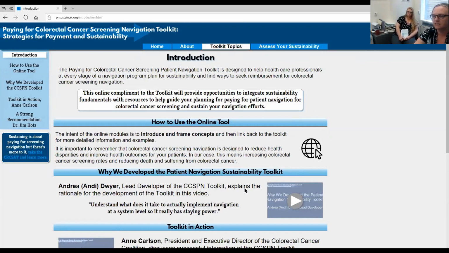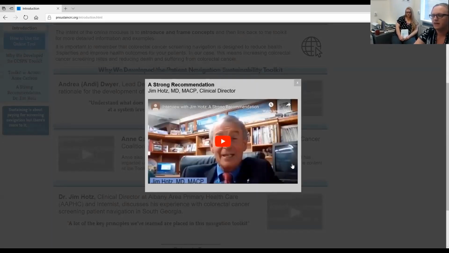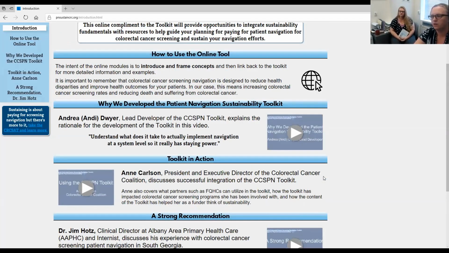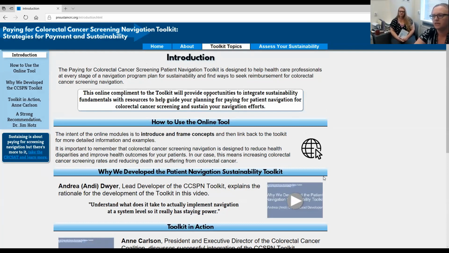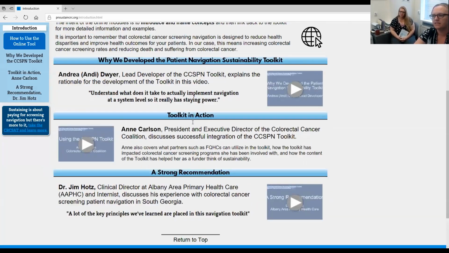We have Dr. Jim Hotz, who talks about the strong recommendation of navigation in his work as one of the medical directors in Georgia, and who's been very integrated into the work and talking about navigation being as effective an intervention as even some pharmaceutical interventions as you think about outcomes for health and the like. So we're not going to spend a ton of time going through all the tutorials and every piece in terms of the video component, but this really does give a bit of an idea of how you use the toolkit, that this is an online component, and that the larger toolkit is a complement as well.